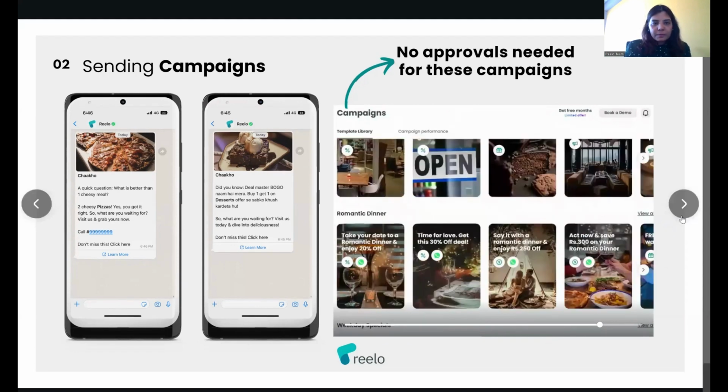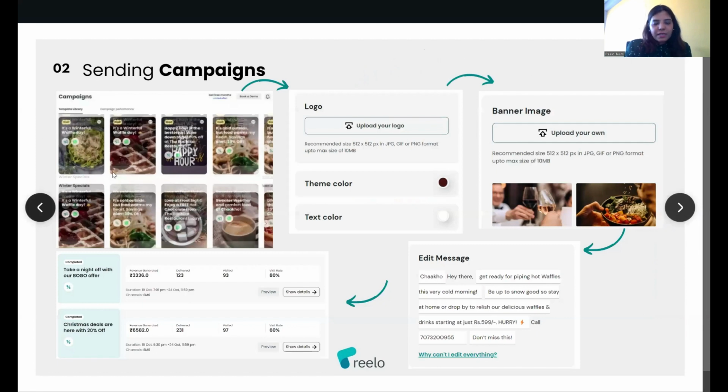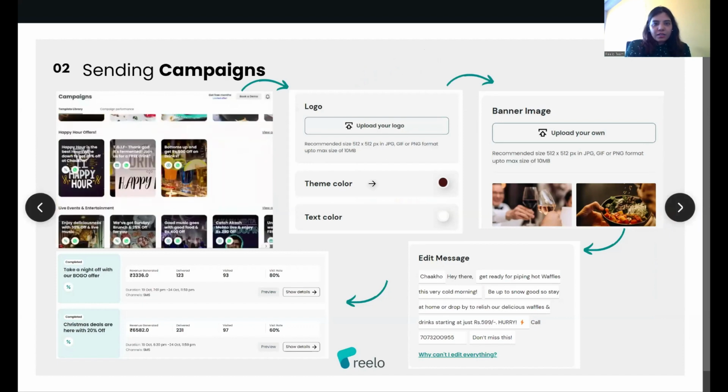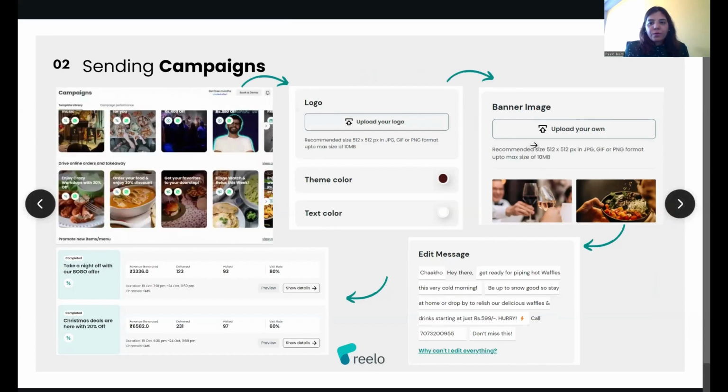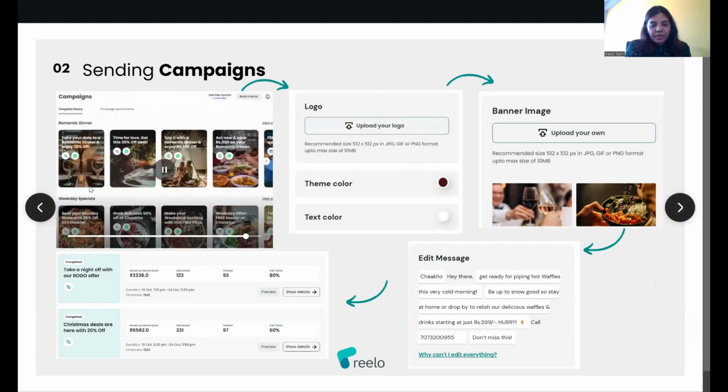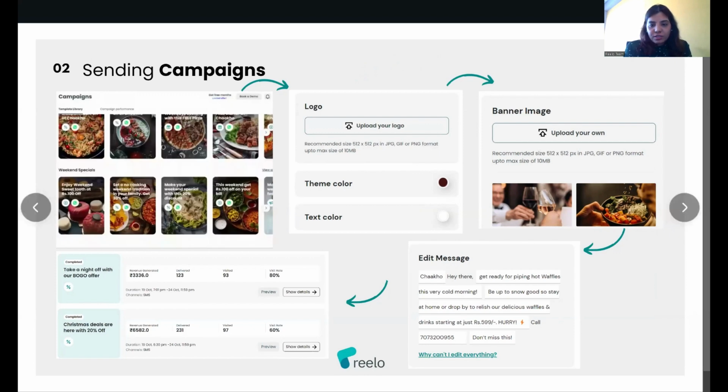Now, how can you do that? This is our template library. You just have to pick any template. You can upload your own logo. You can select the theme color and the text color that you want. You can upload your own banner image or any image, or you can keep the same one that is there in our template library. And you can also make changes to the messages that are there.